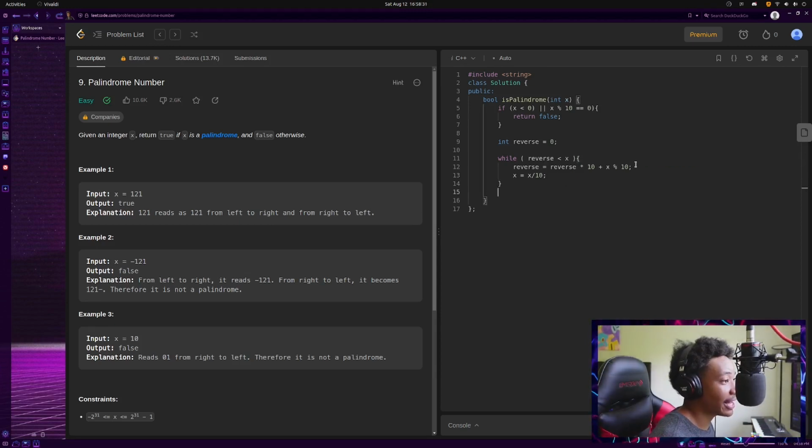Now with that, we just have to put this in an if statement. If reverse equals x, then we're just going to return true.